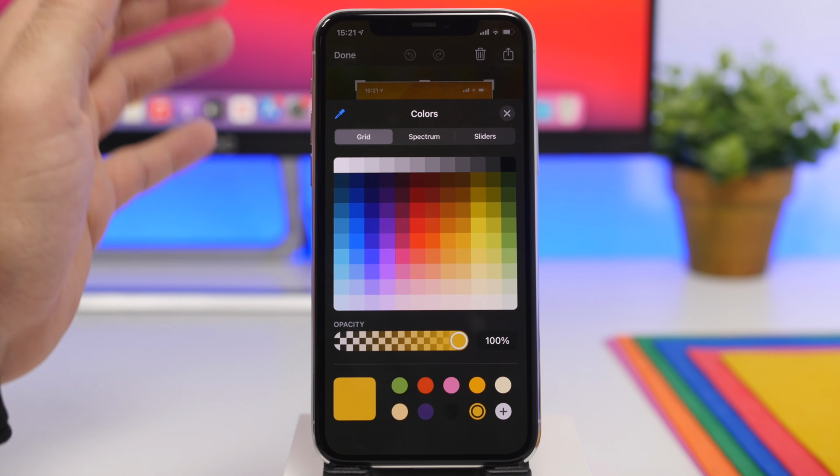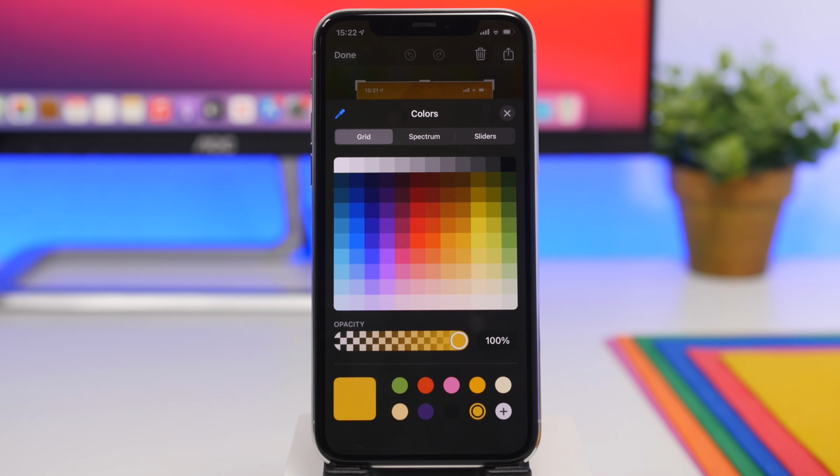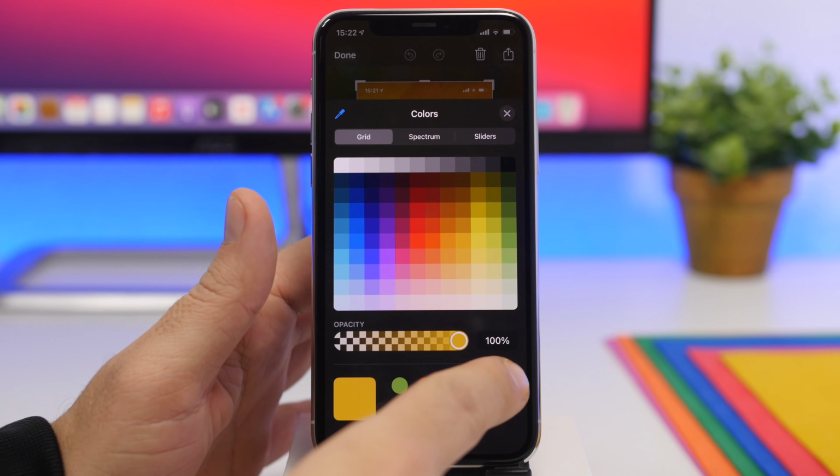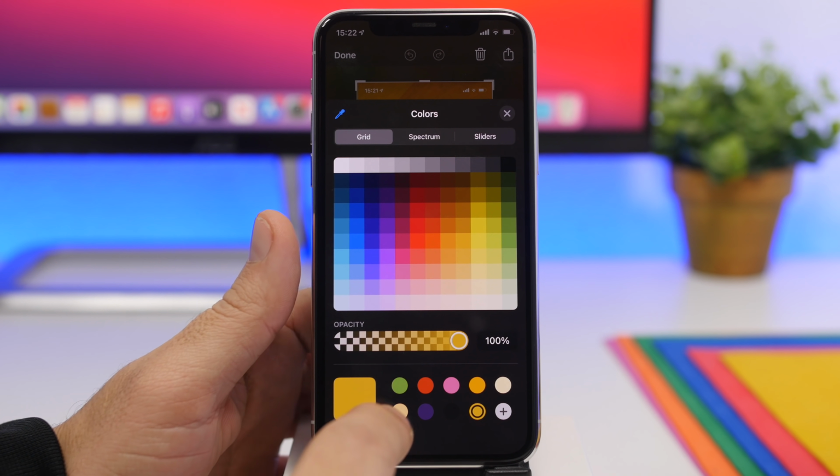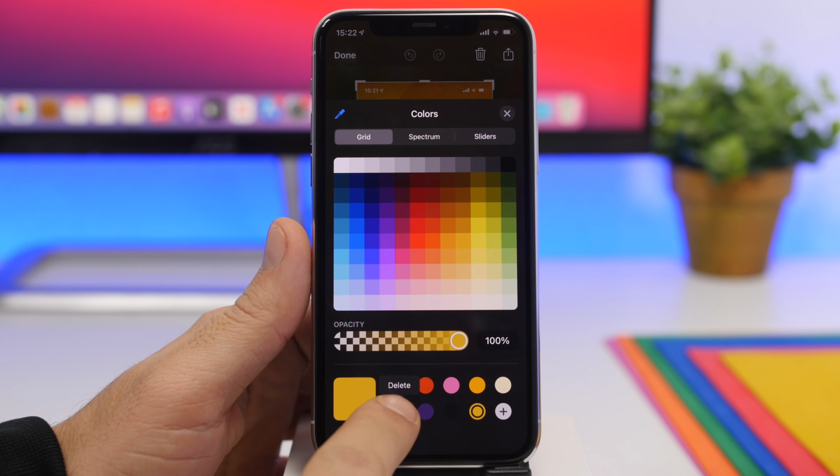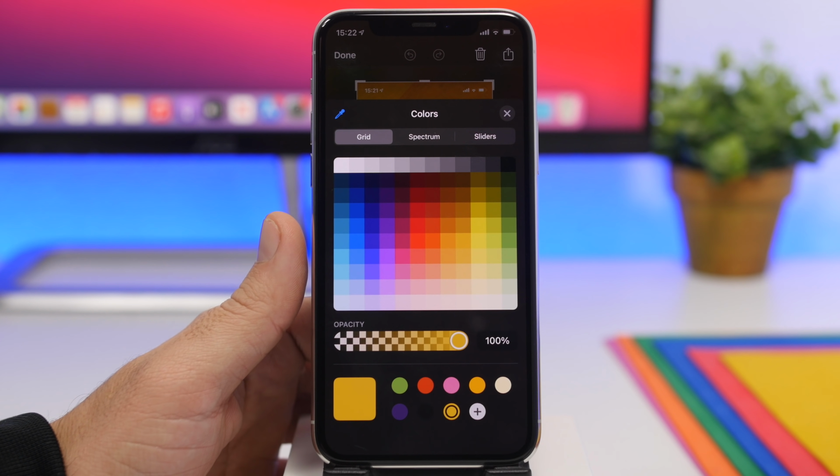And anytime I need it, anytime I go back to this interface here on the screenshots, I will find that color. Now, of course, if you add more colors, you can go to the next page right there. And if you want to delete any of them, you just go ahead, tap and hold and delete them from here.